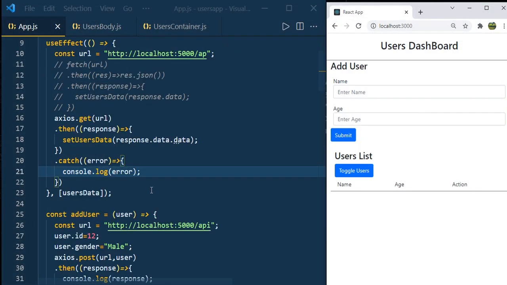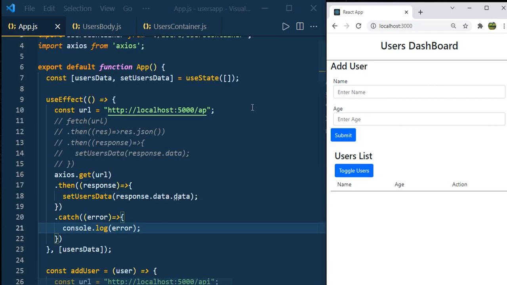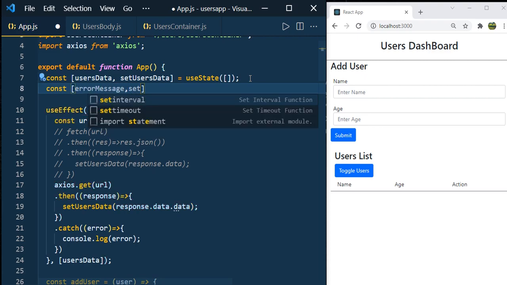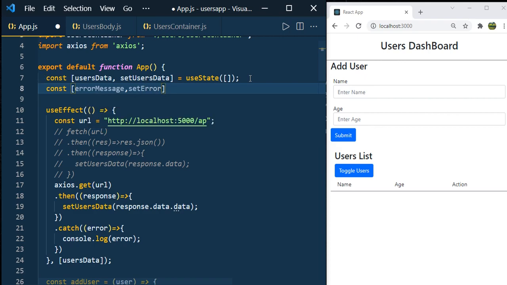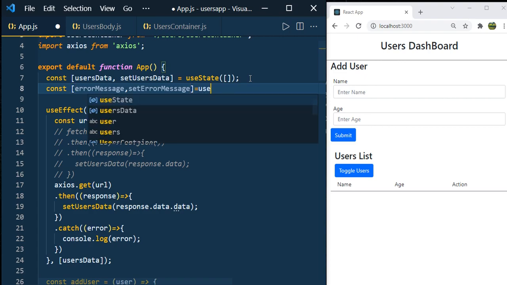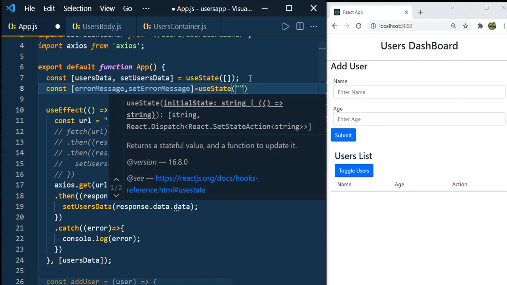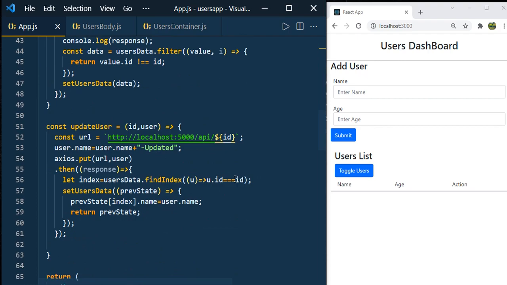And now when there is an issue, as I said, it is good practice to show some custom message. So now let us do that, and for that I am going to define one state, constant error message, and then we will have the method to set error message, set error message equal to use state. If you are not aware of use state, please watch my suggested video. And I am going to assign the default value empty and go to JSX.